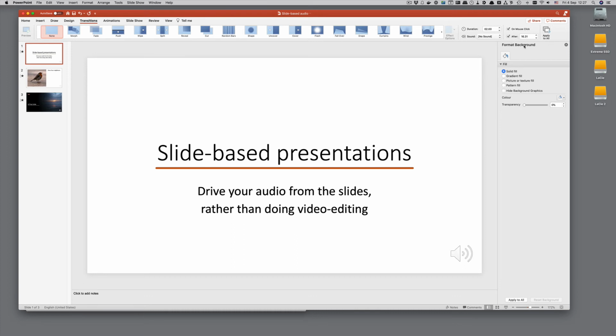this little box here. This is when the slide should advance. It should advance when there's a mouse click, it's a transition to the next slide, or it should happen after a specific number of seconds.